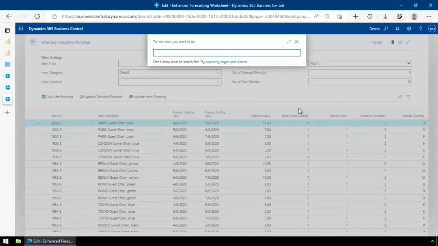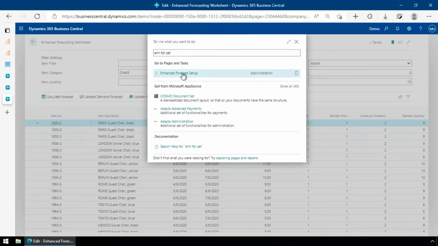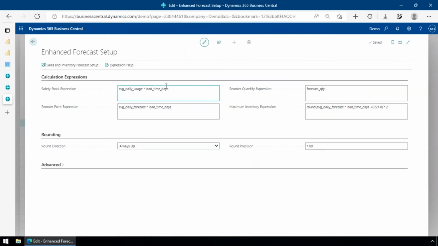And just to show you what that looks like, I'm going to just bring up the setup page for an enhanced forecast. If we come in here, this is the type of formula you can set up. So there's a bunch of variables like average daily usage. So my safety stock is going to be my daily usage times my lead time. So this will calculate my safety stock and so on and so forth.